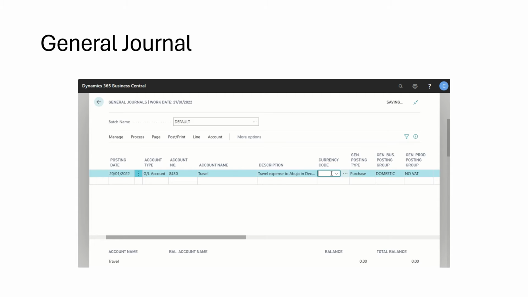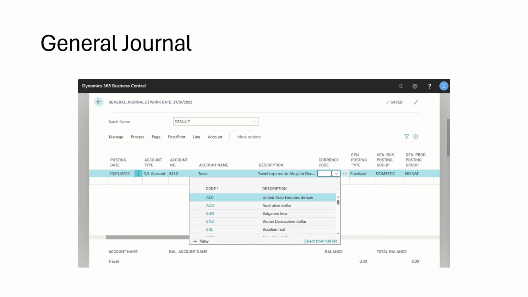Currency. So this is available if you are posting in a currency that is different from your local currency. So let's assume we're in Nigeria and my local currency is Naira. If I want to post a transaction relating to another currency, I'm allowed to select the particular currency for that country. So let's assume I want to post a US related transaction. So my currency code is going to be USD, which is for US dollar.